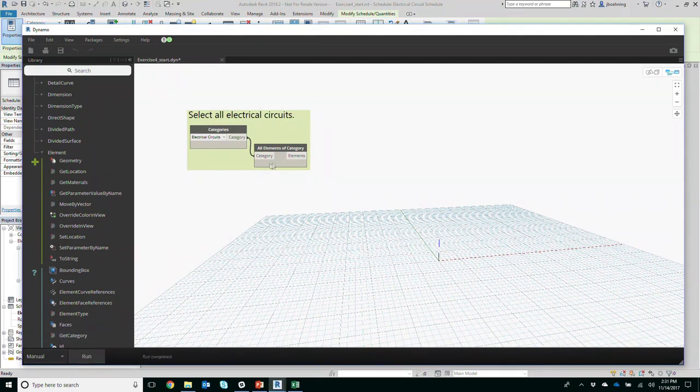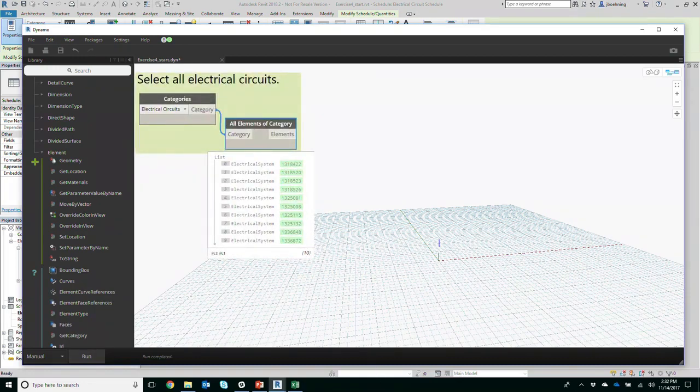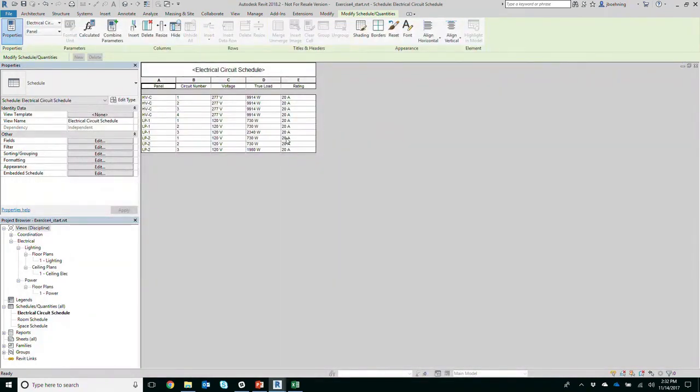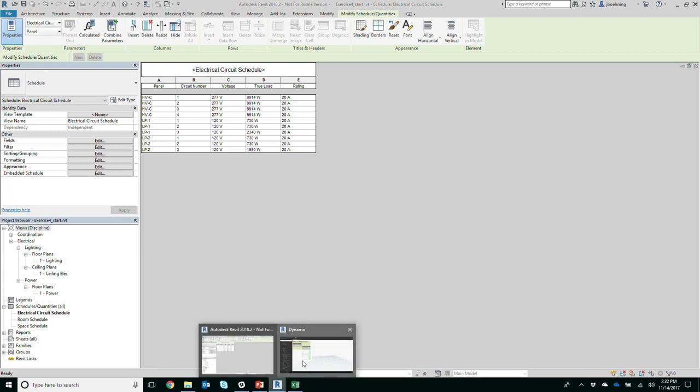If you run that, you have all your electrical circuits selected. The next thing we want to do is, first off, filter out the circuits to only get 120 volt circuits. Because in this case, as you can see over here in Revit, I have some that are 277 and some that are 120. Because the sizings are different, all I want to do is work with the 120s right now.